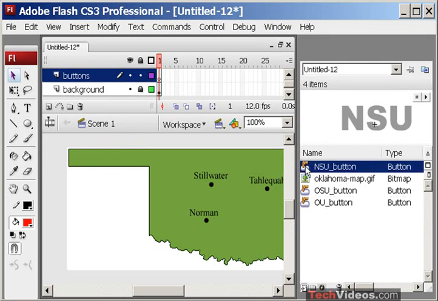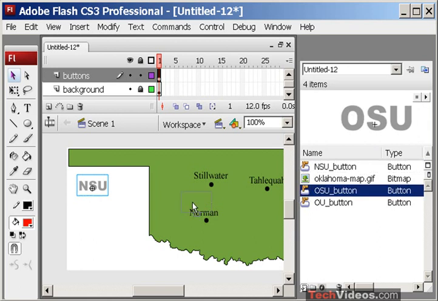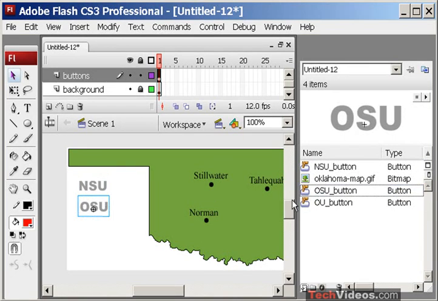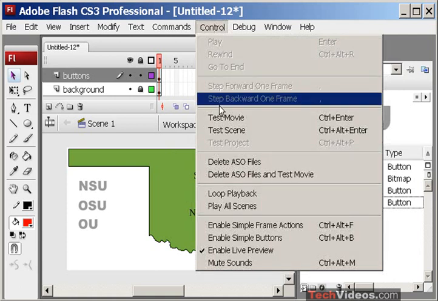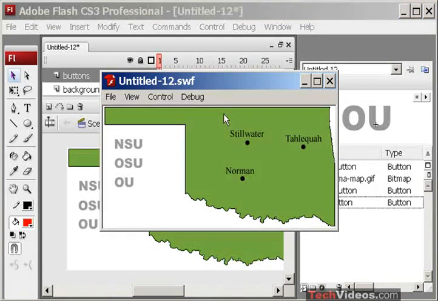So I'll go ahead and simply drag over my NSU button, my OSU button, and my OU. And maybe if I want, I can position these a little bit. And there we go. Okay, these are not actually working right now. If I came up here to Control, Test Movie, the color is going to change, and I'm going to get that red triangle, but if I pressed on here, nothing's going to happen. But we can see we've got our rollovers working.